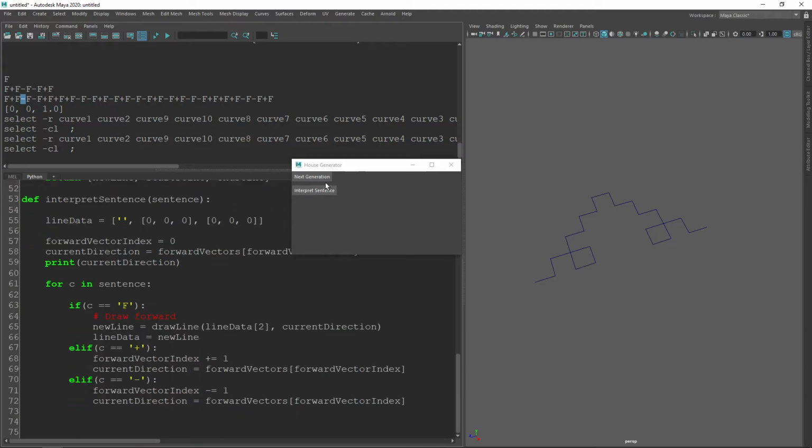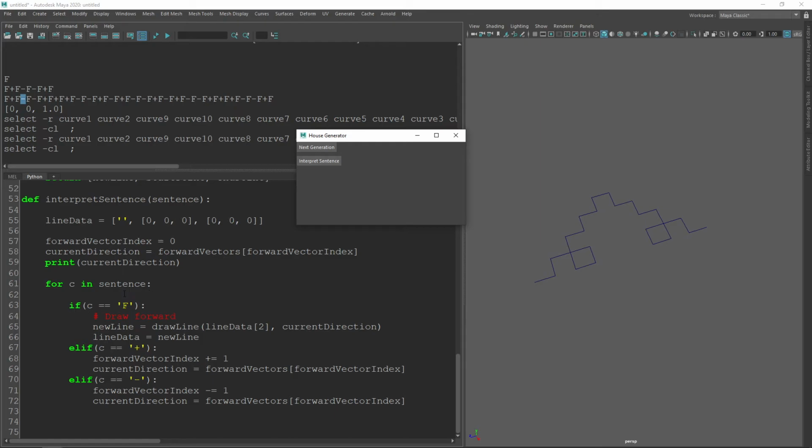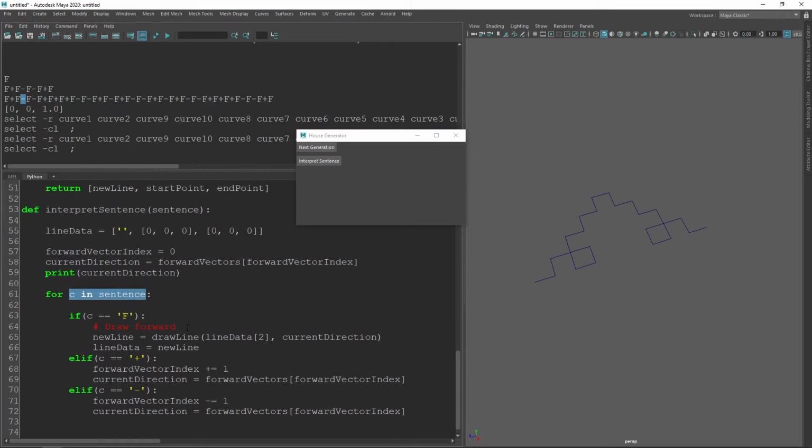And finally, down in interpret sentence here, we just iterate through every character in the sentence that we're interpreting. Of course, if we encounter an F, we draw a line forward. If we encounter a plus sign, we in effect perform a 90 degree rotation by simply selecting the heading corresponding to a 90 degree rotation, and vice versa for the minus sign. And we can use a little bit of Python magic there, where we're allowed to use negative indices on our list to get this to work.